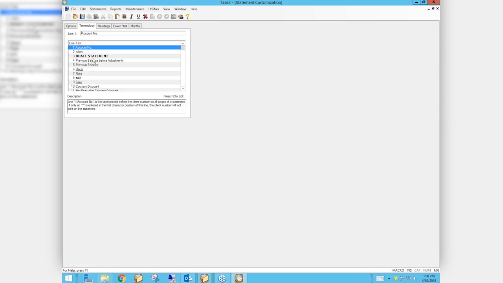The first screen that we're on is this options tab. These are some settings that you can do that are global, but today we're going to focus on the terminology tab. So right here is how are things going to be defined on the statement? What kind of language do we want to say?